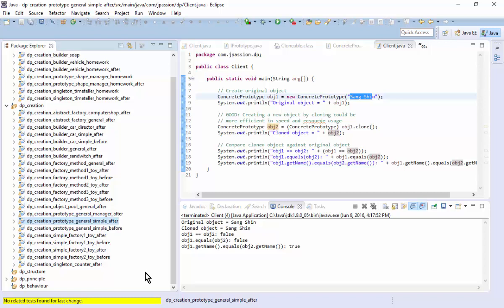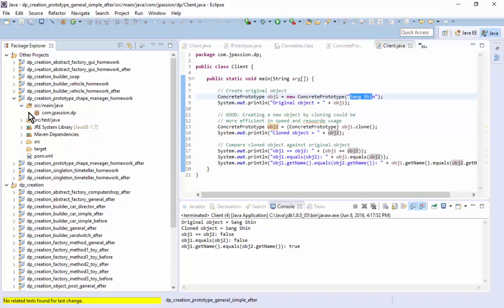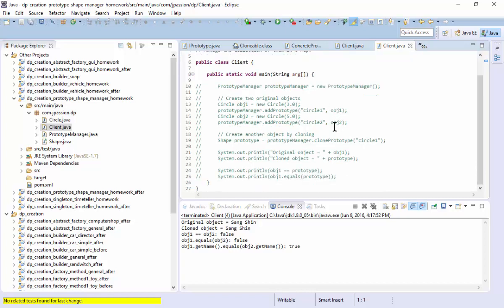Prototype pattern basically clones an object, and that is considered a lot more efficient. That's all. Okay, so your homework is basically where is the prototype? Here, in the client, create a circle object by cloning, and manage the collection of them in a map. Basically you're going to create several circle objects and save them into a map.